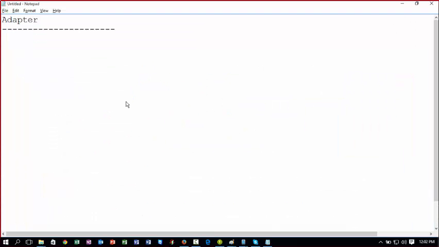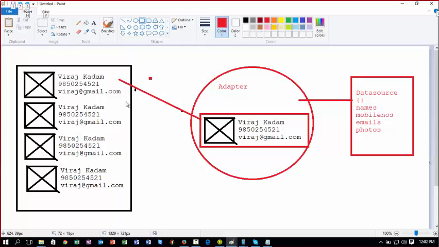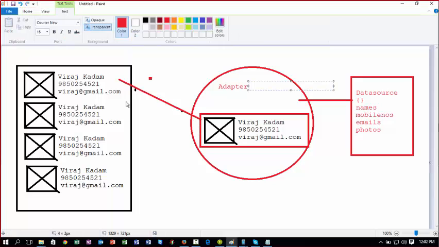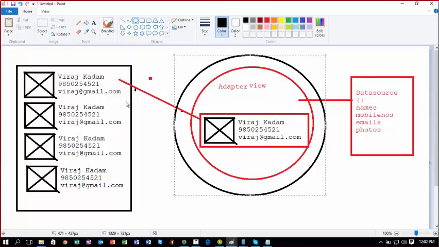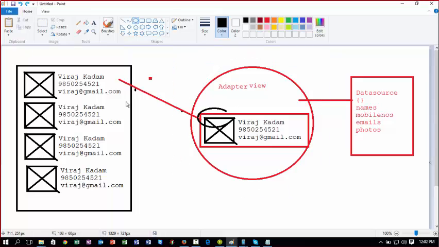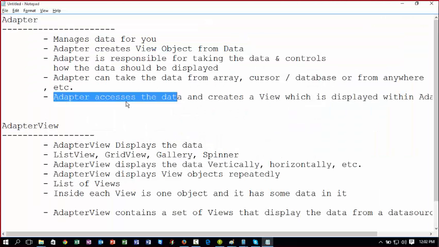Here you can see the adapter view. This circle is the adapter view. This adapter view takes the data from the data source and creates one view, and the view actually displays the information, and the list view will replicate these things. It will take data from the adapter view and display it in a vertical scrolling list. So this is what is called an adapter and adapter view.